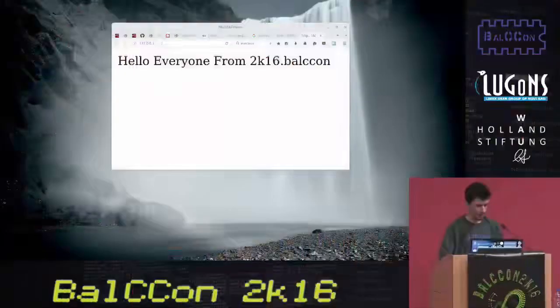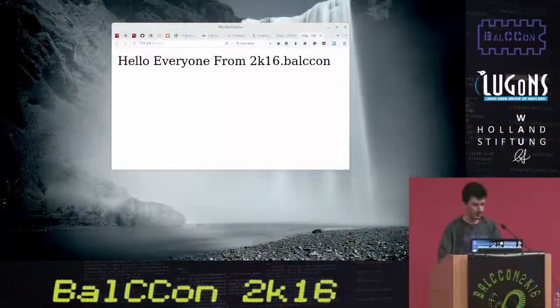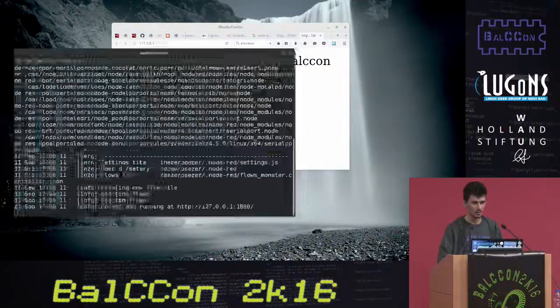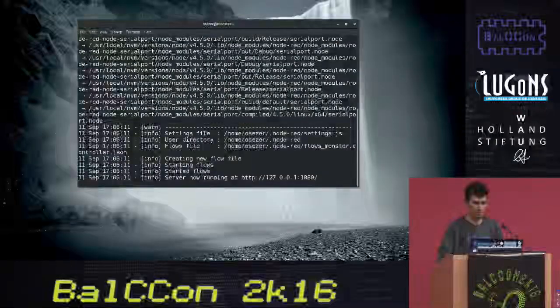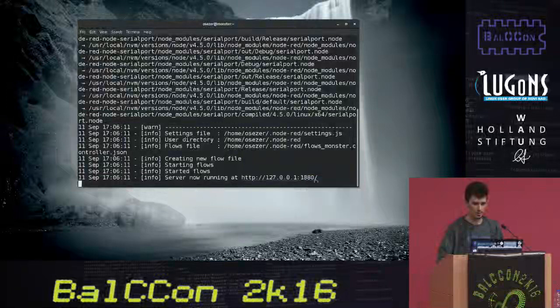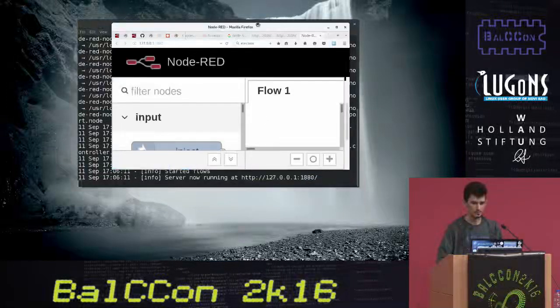Okay. All I did is I just typed Node-RED, and if I go to the website, it's showing me which web server is running, if you don't believe me. As you can see, it's running at the moment on this port and this website. Let me just open that up.